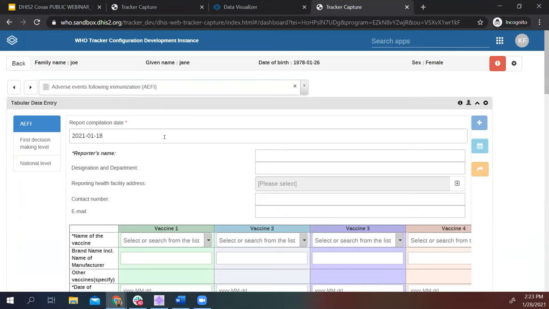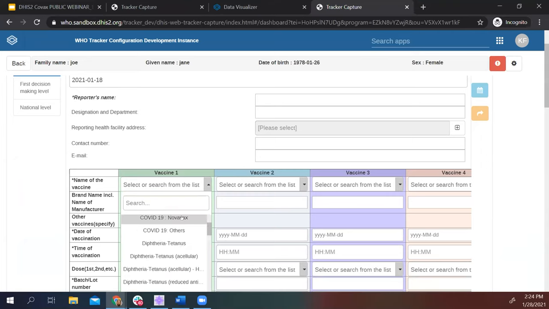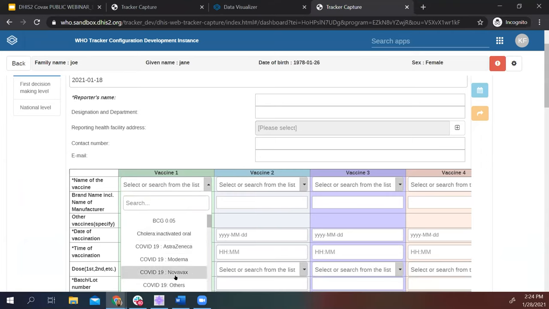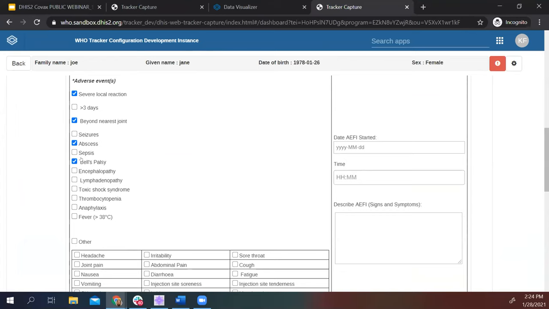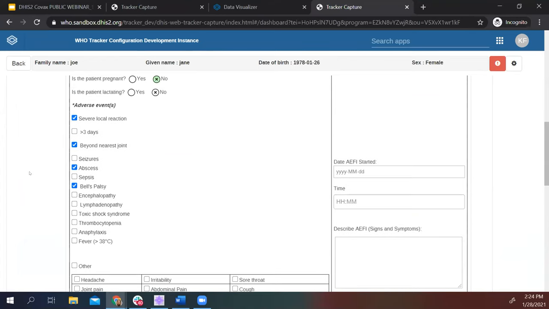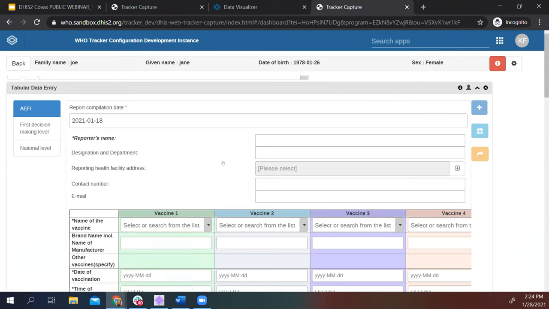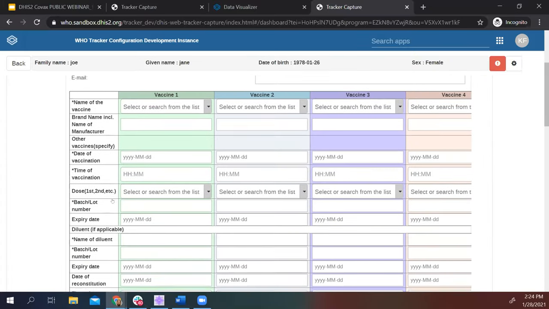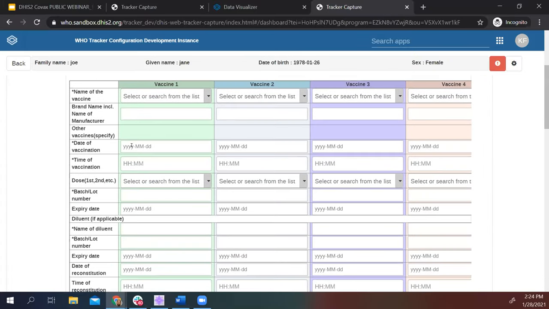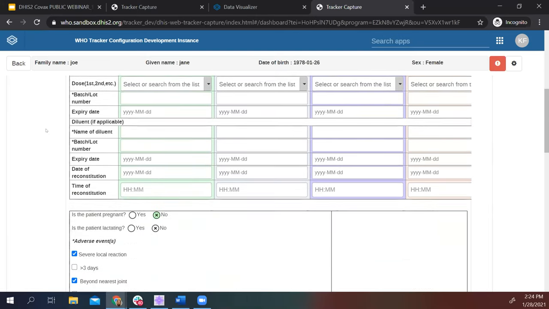And all we've done in regards to the COVID vaccine is to make sure that we include the list of possible COVID vaccines in the list for reporting an adverse event and some of the possible adverse events that weren't previously listed, for example, Bell's palsy. This form matches the reporting form that is recommended by the WHO, which many countries use already. So it would capture all of the required information to conduct an adverse event investigation, including the date, time, batch, diluent, all of this different information.